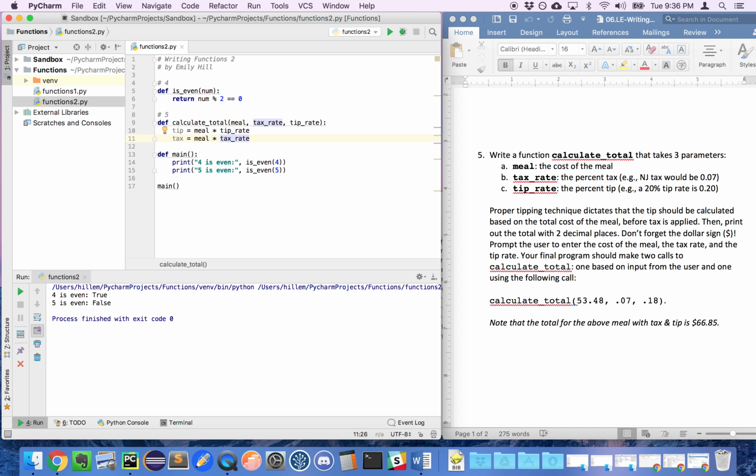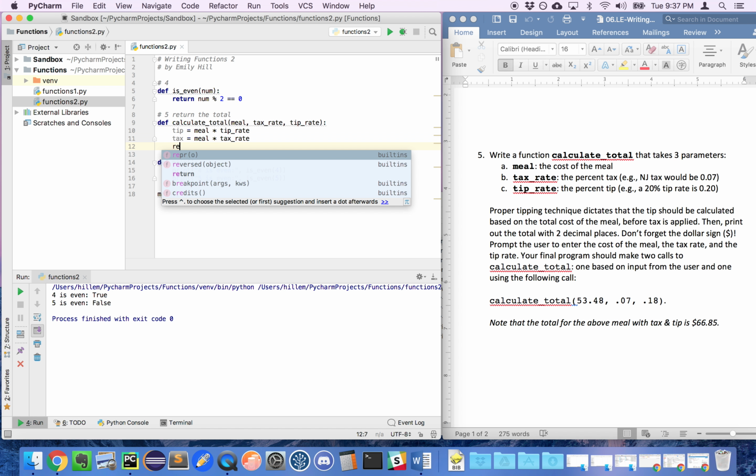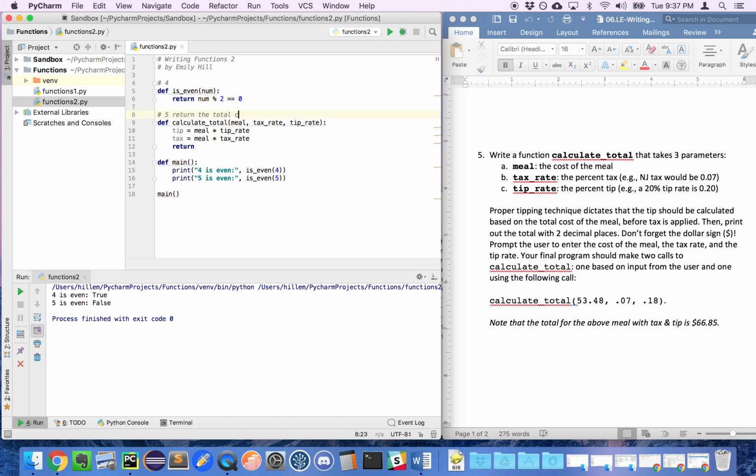And then, so this function is going to take 3 parameters, and I think this specification is slightly ambiguous. It hasn't said that it's going to return the total, but that is in fact what it should do. So it should return the total. Okay, so I'm going to return the total cost of the meal. I'm going to return meal plus tip plus tax.